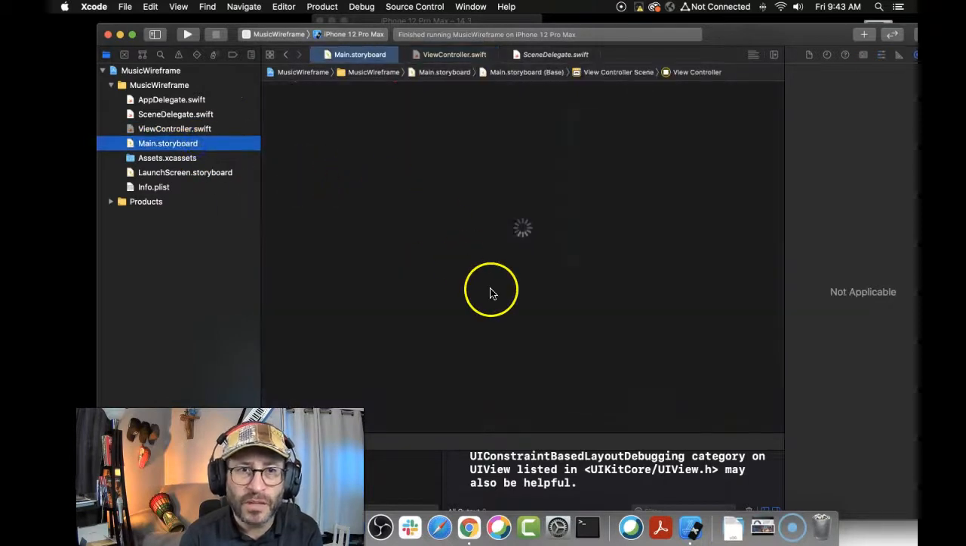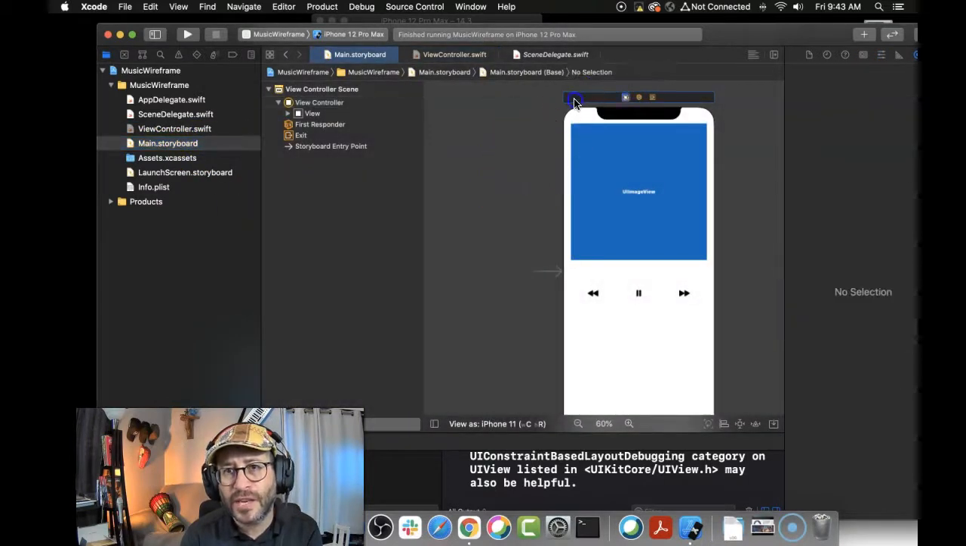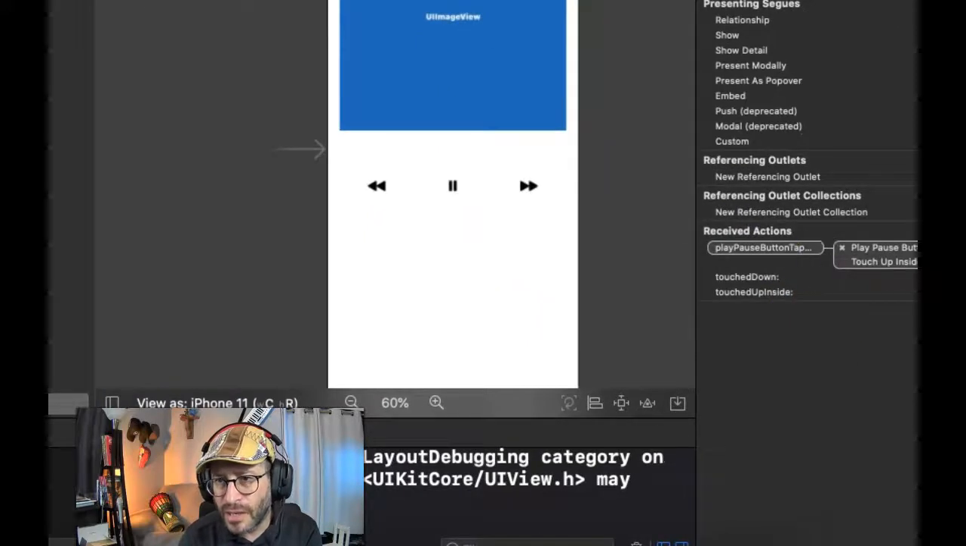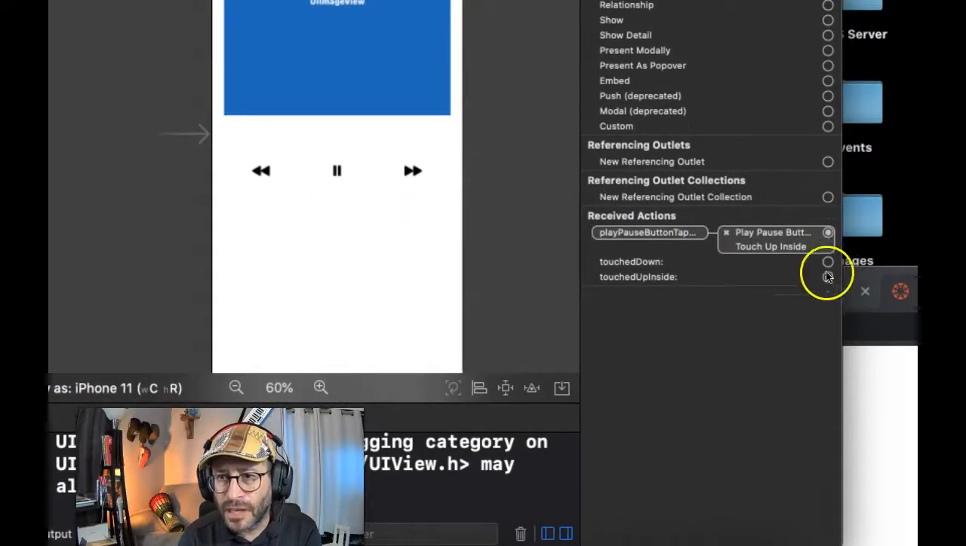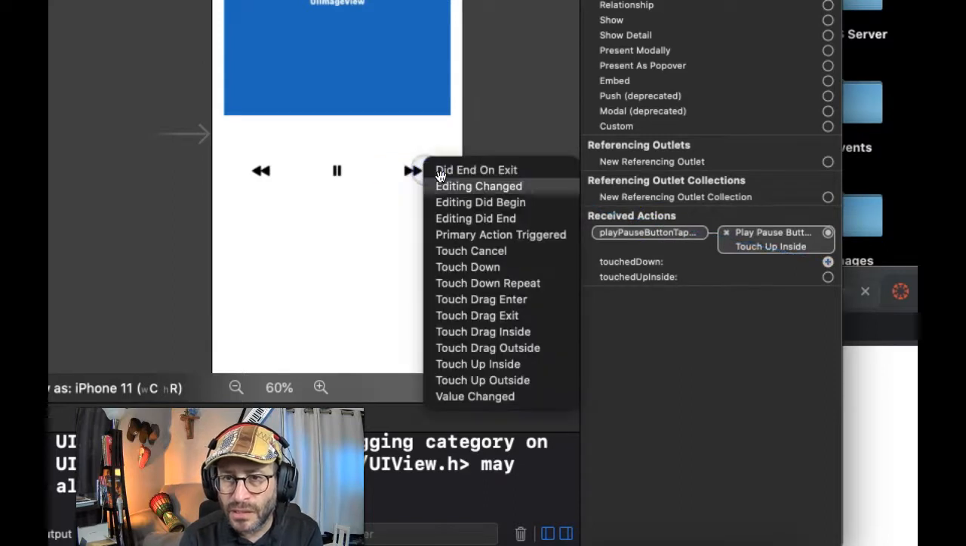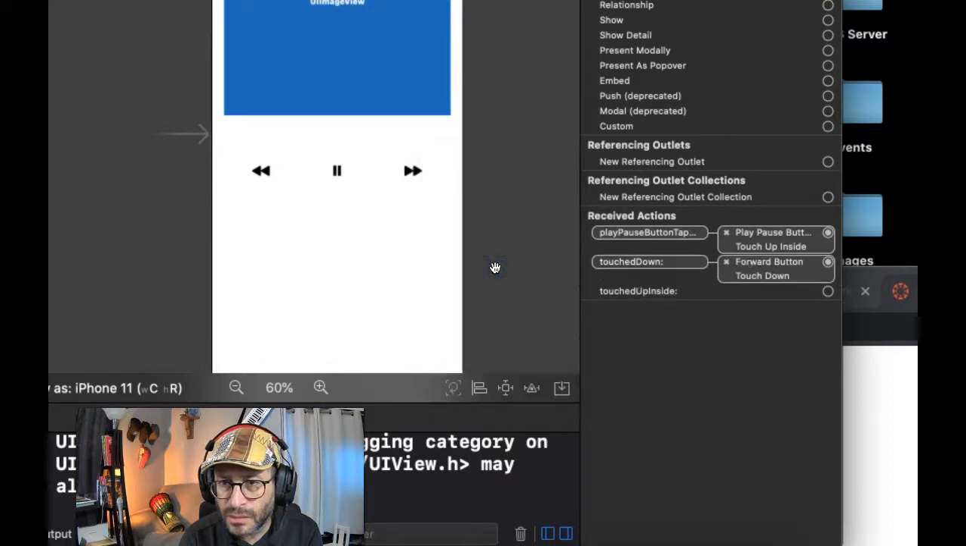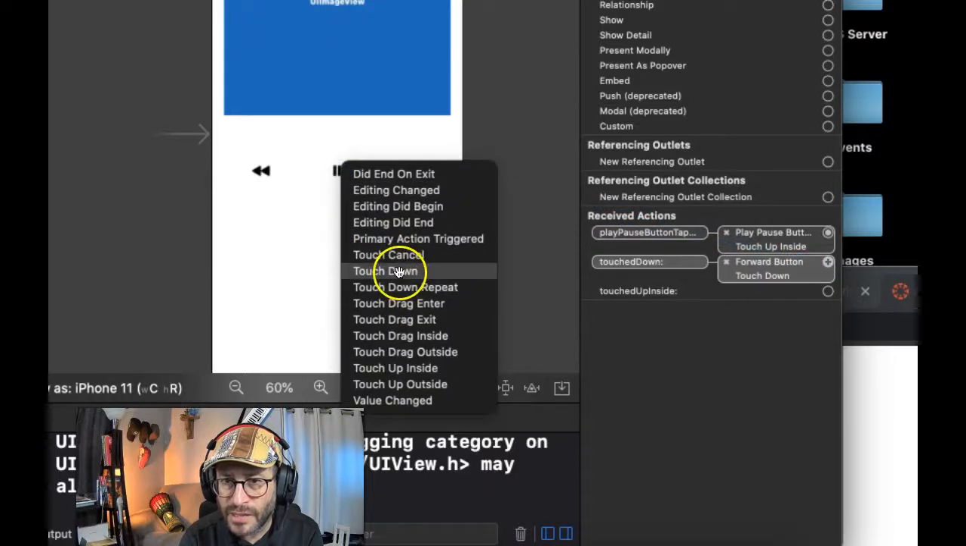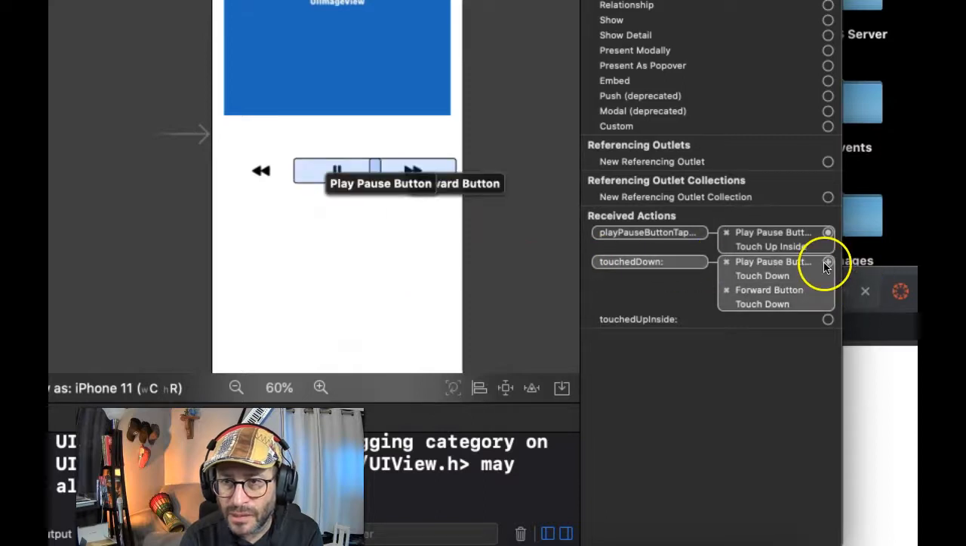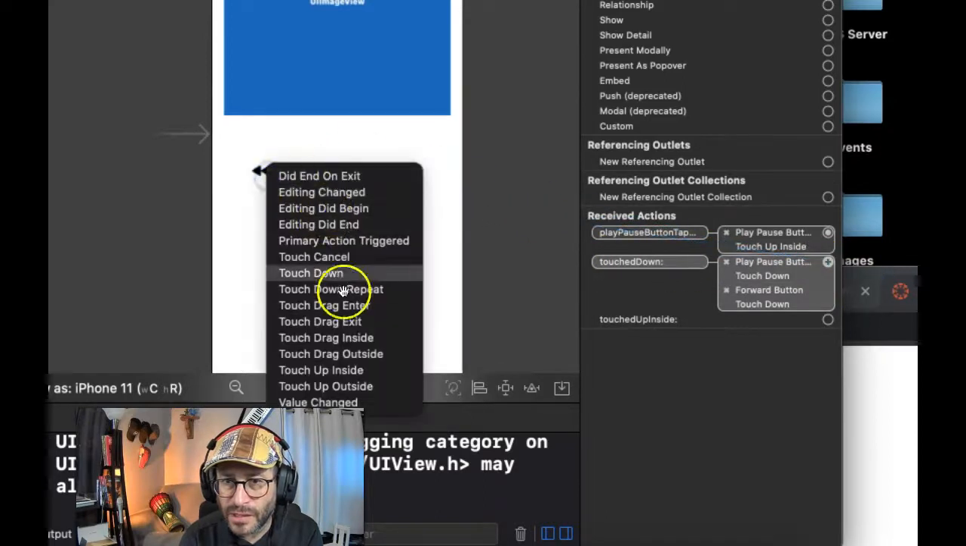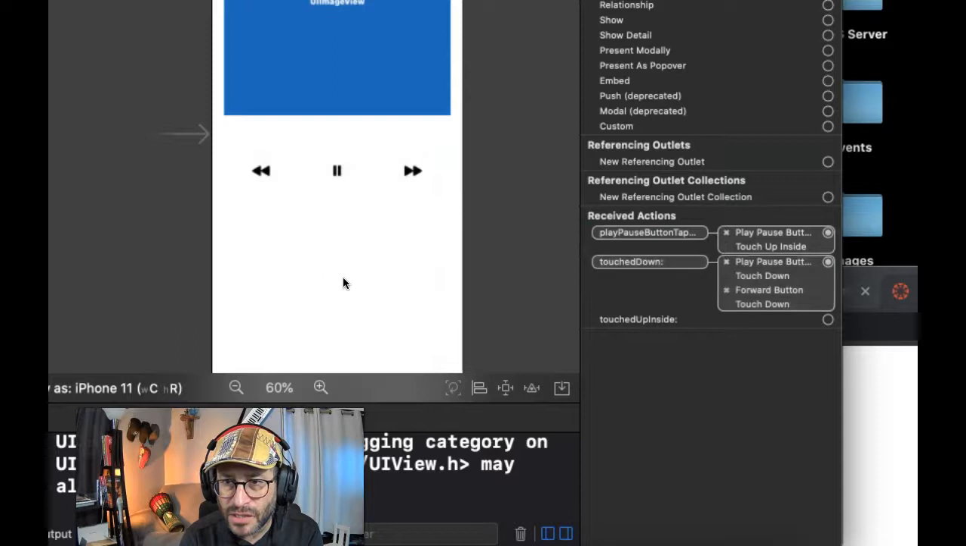Actually, before we build and run, we have to connect that. So that action we just made, I'm going to select up here and touch down. Let's just take touch down, touched down, and then click and drag over here. And now instead of touch up inside, we're doing touch down. Click over here and select touch down.